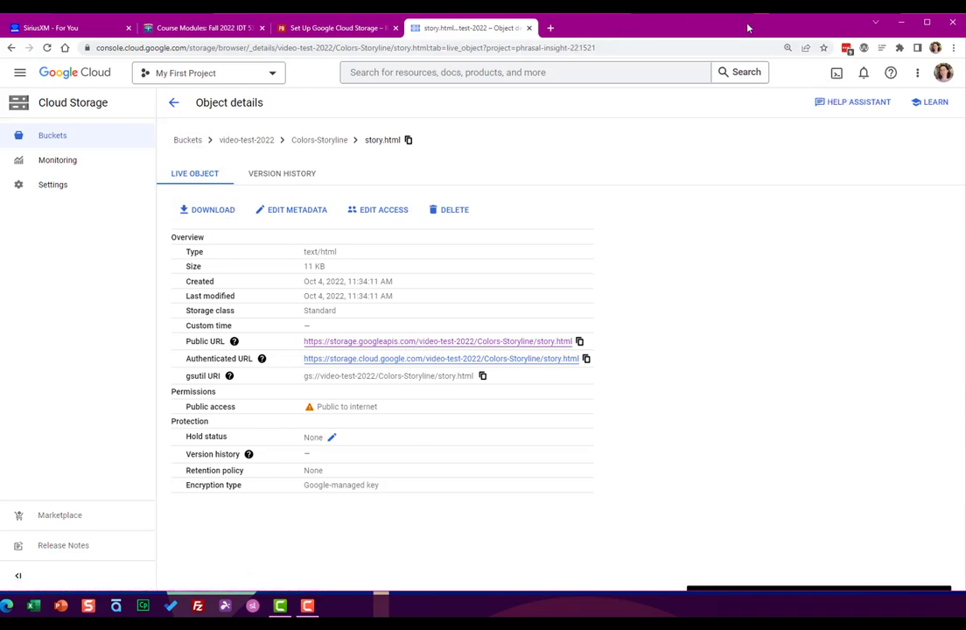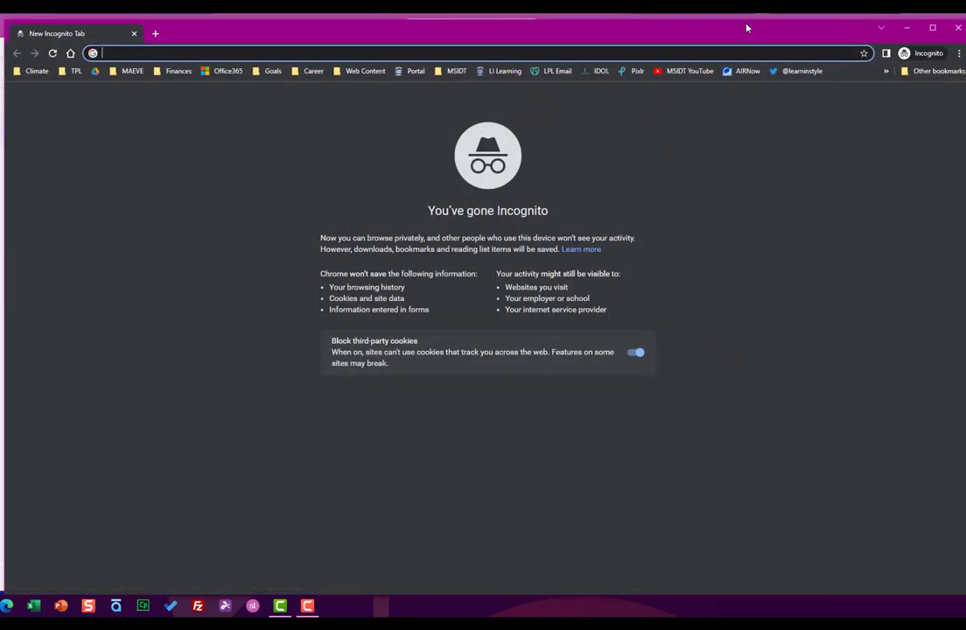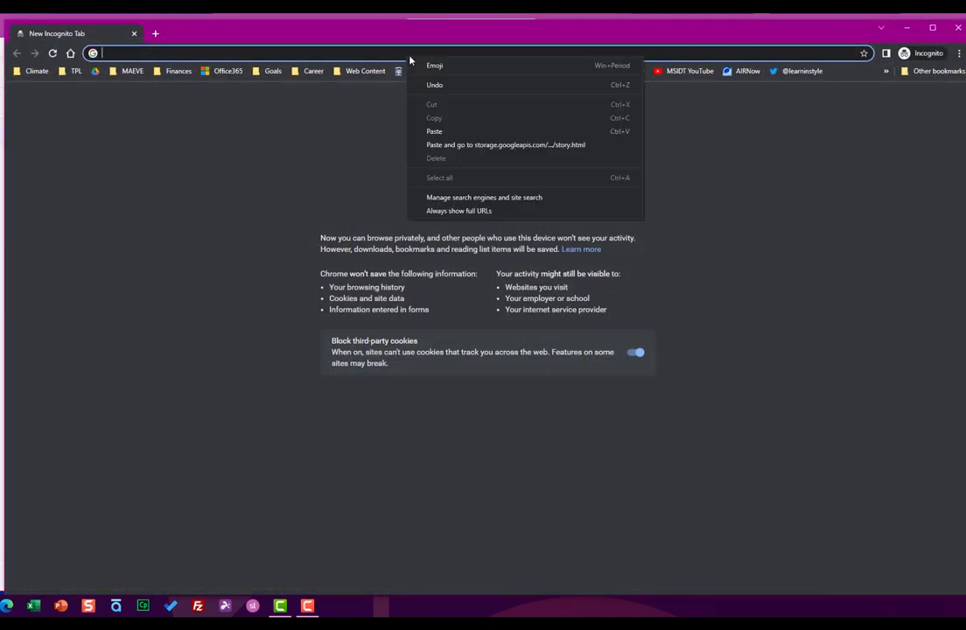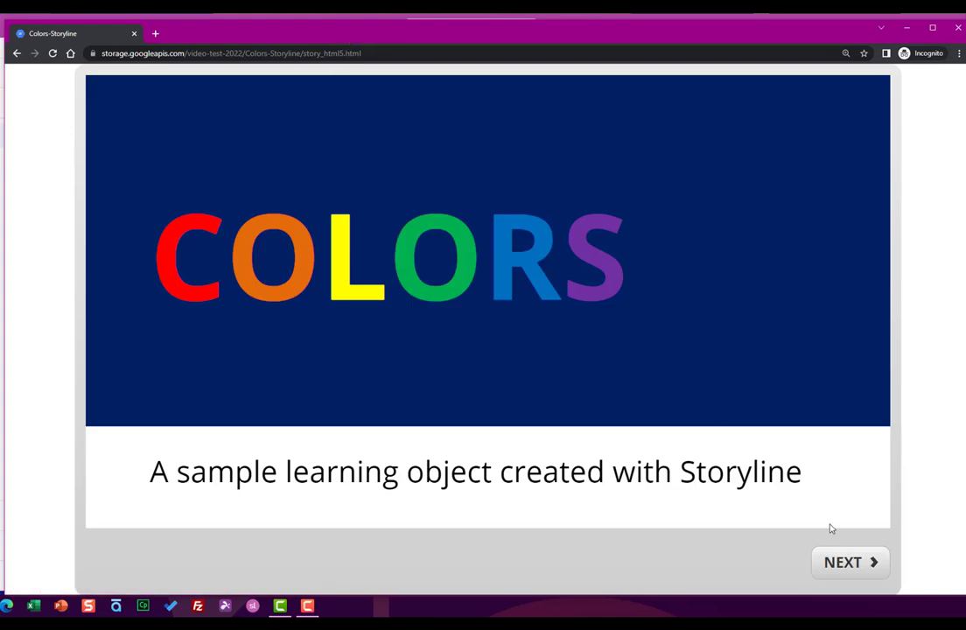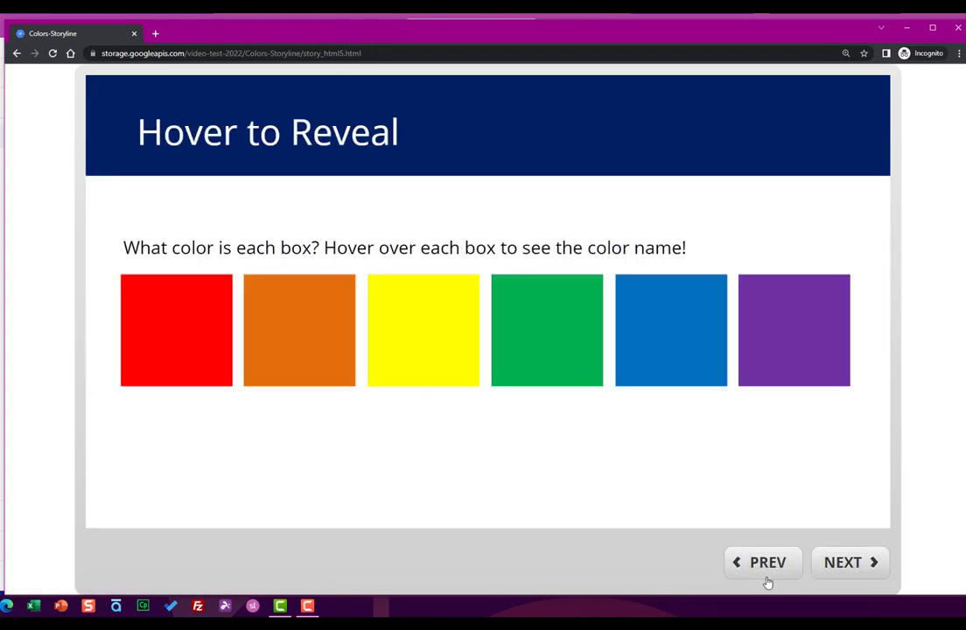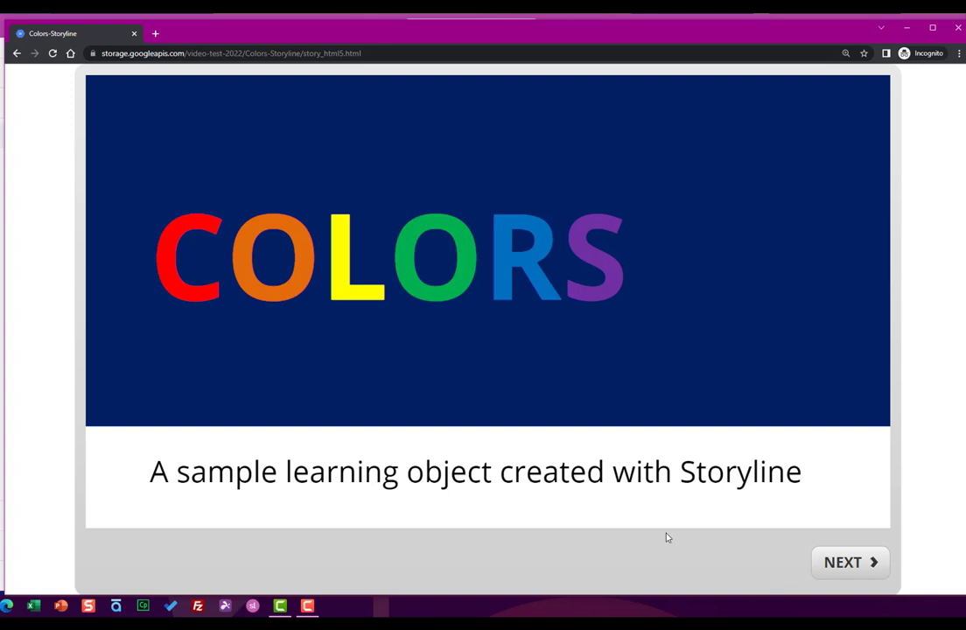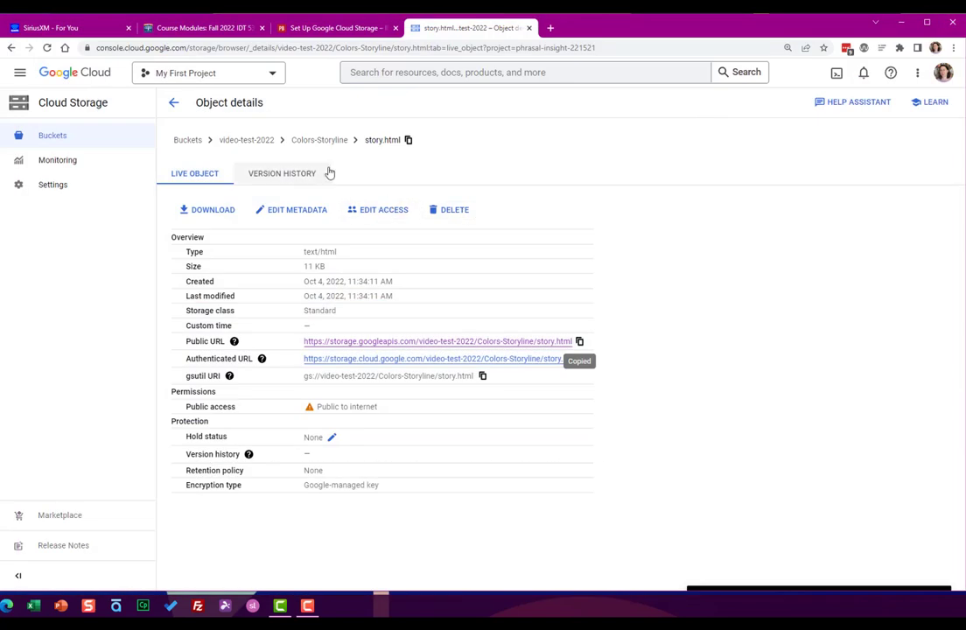So I'm going to open up an incognito window. I'm going to paste that link and go. And now I can see that it does work in the incognito window, so I don't have to be logged in. No one has to be logged in. If you give someone this link, it should work. So that's the link that you want to share, the story.html file. If you share the link to this, anyone will be able to open up your project. Just double check it by opening in an incognito window.